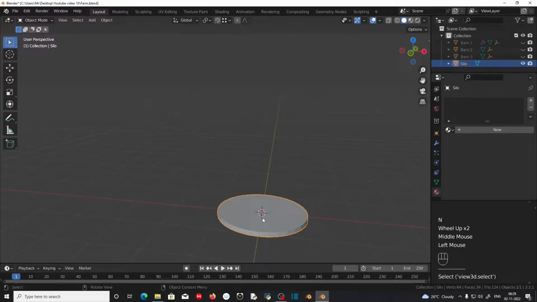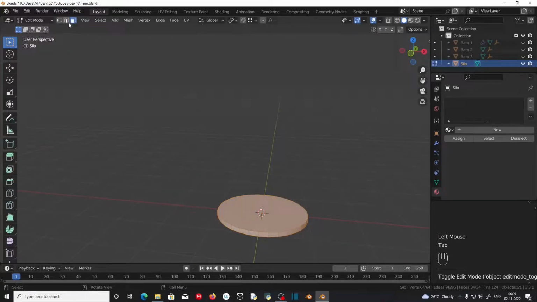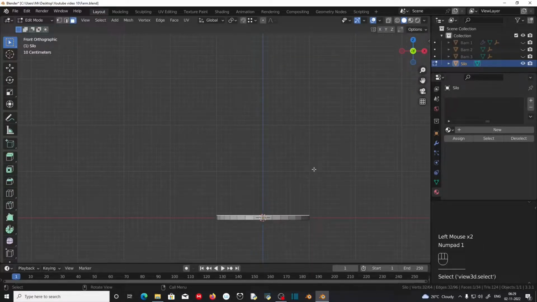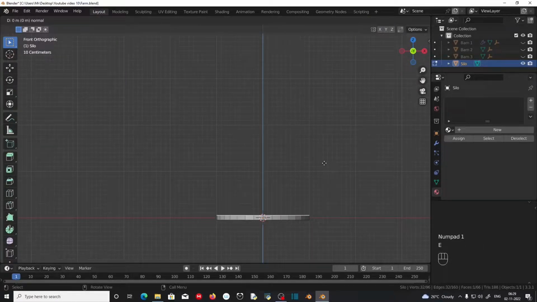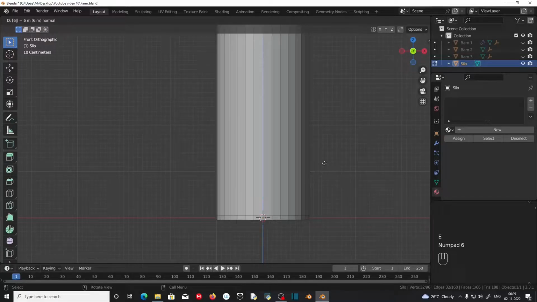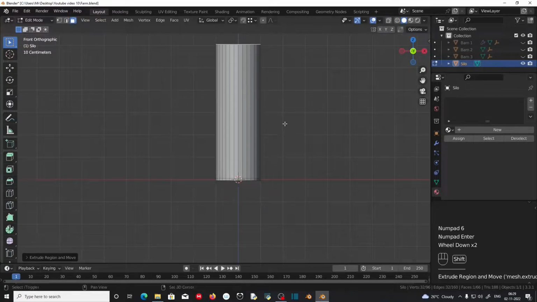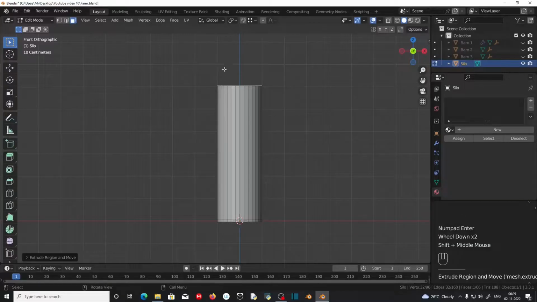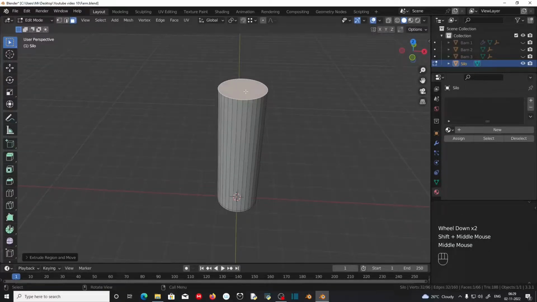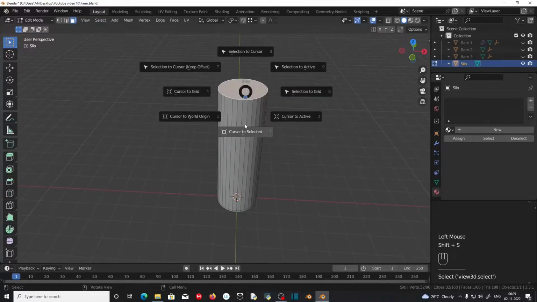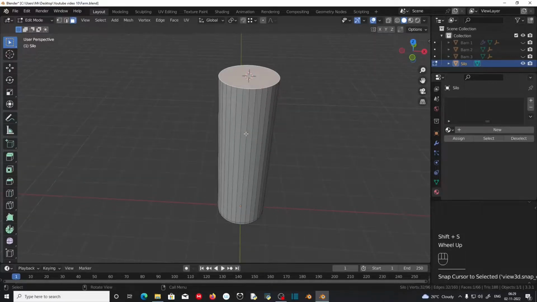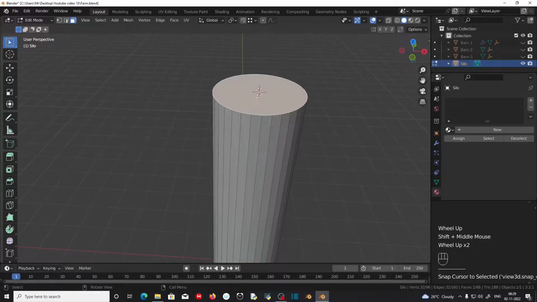Select the object, go to edit mode using Tab, go to face selection mode, select this face, go to front view using numpad 1. We need to extrude this, E to extrude, 6 to extrude 6 meters, then press enter. So we extruded it 6 meters. Now select this top face, Shift plus S on the keyboard and select cursor to selected. This will place the 3D cursor at the center of this face.